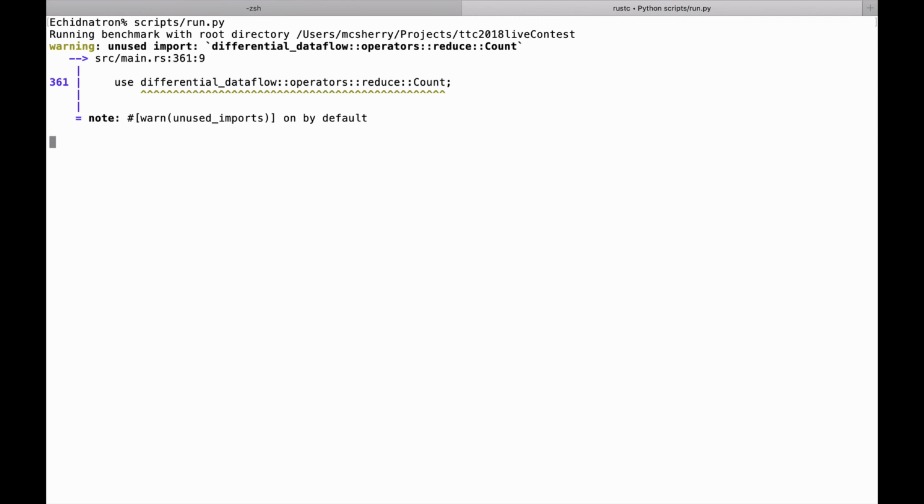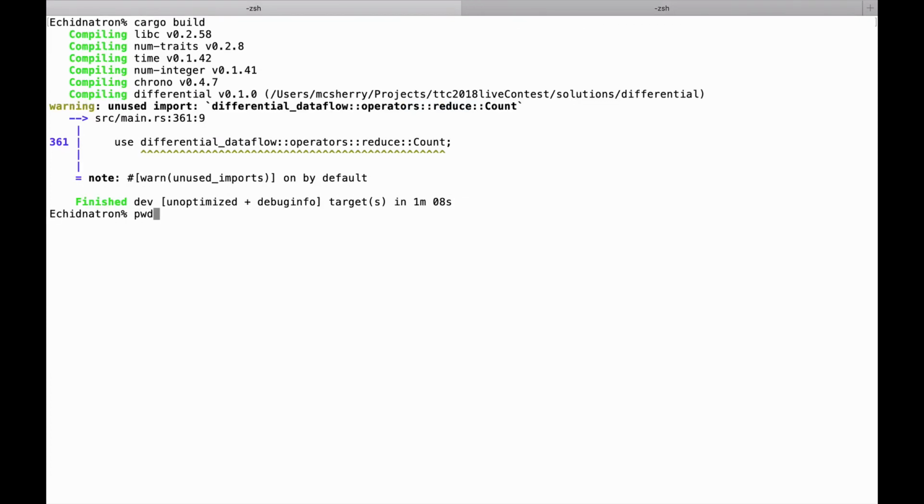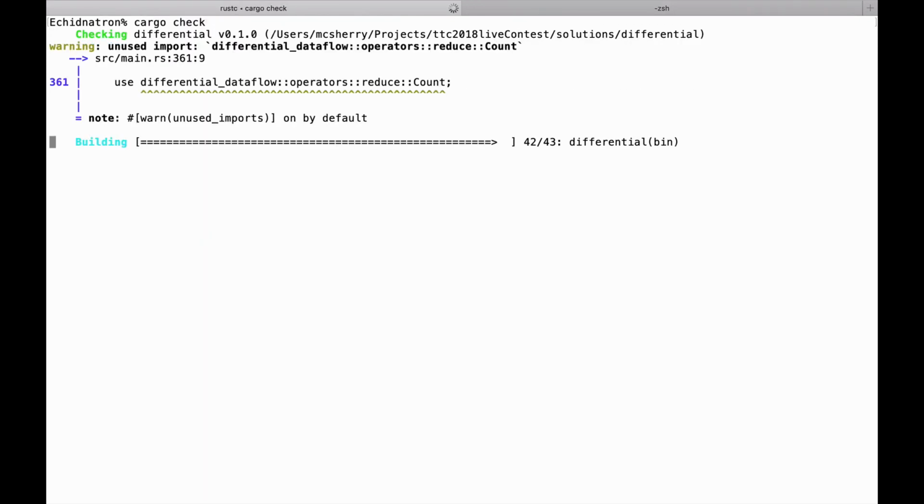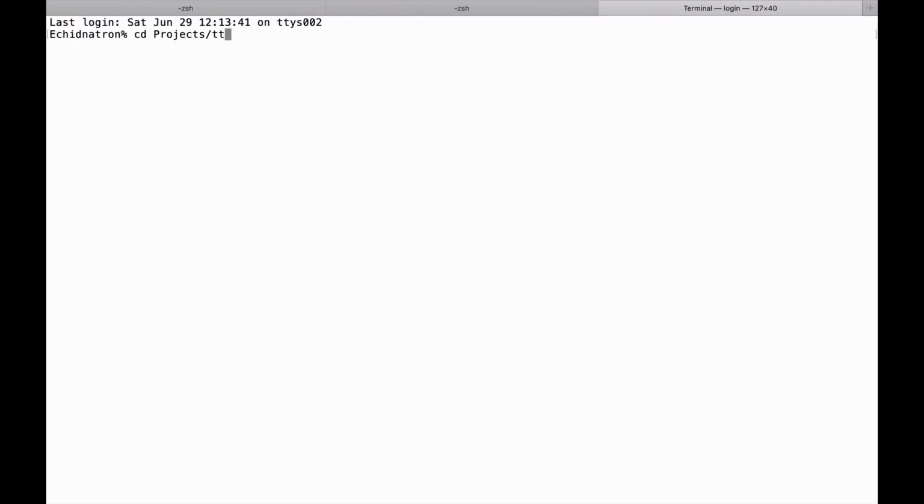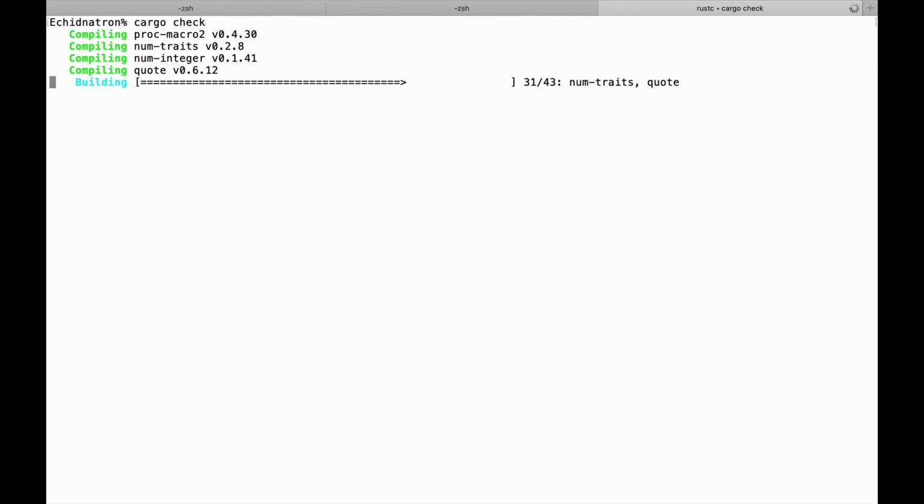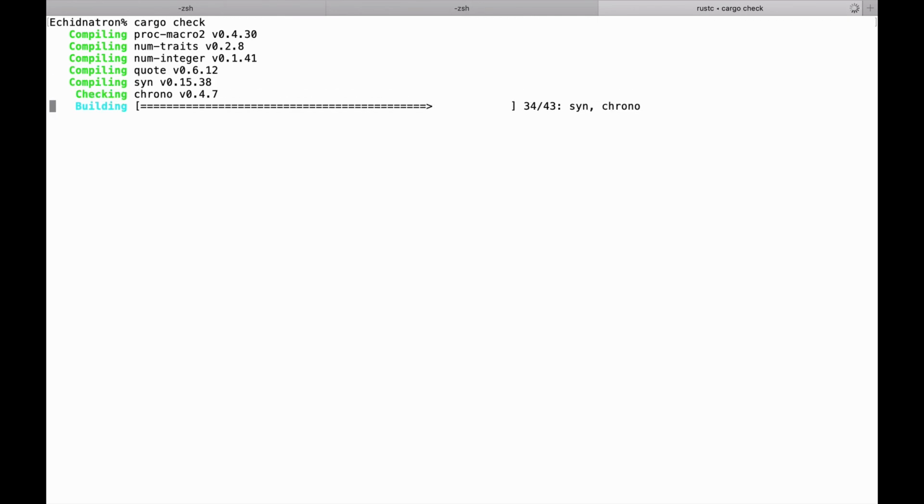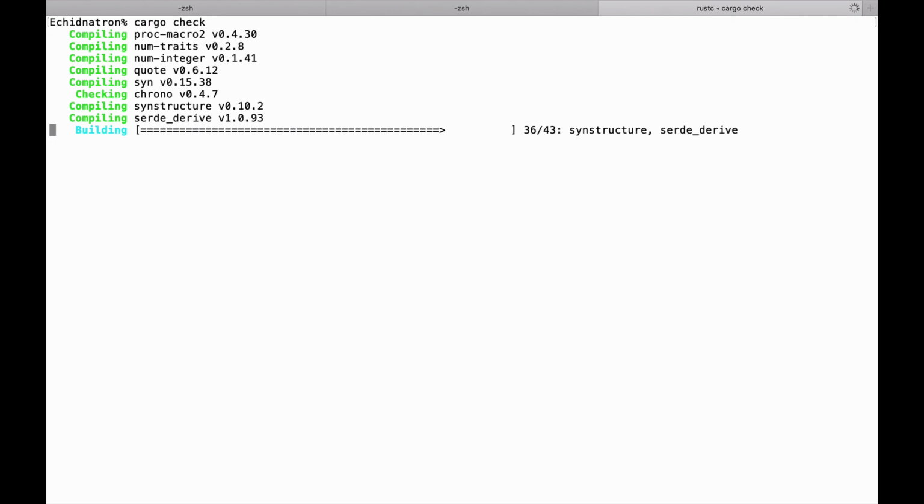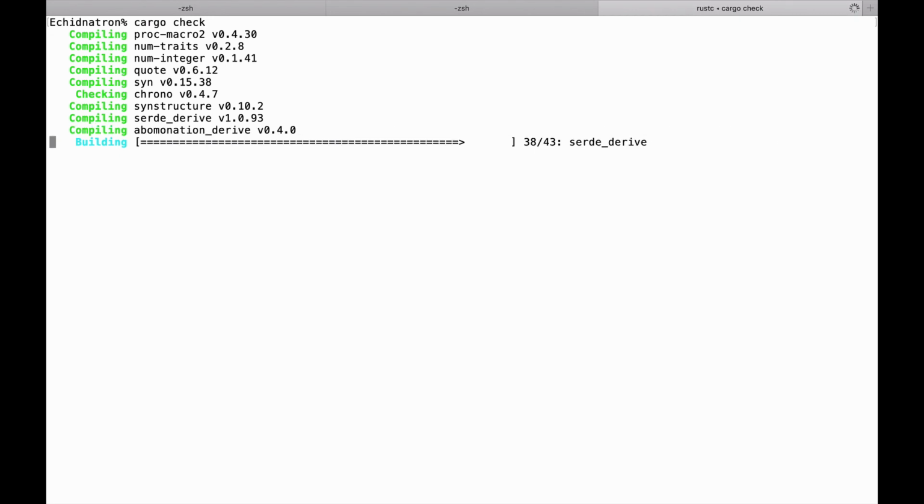Actually, before I wander away, let's cargo check, just to be clear: see projects, AT, solutions, differential new, check. All these things are here so that we can not use chrono. Sorry, that's not fair. We are using chrono to turn a date into a nanosecond. And yep.